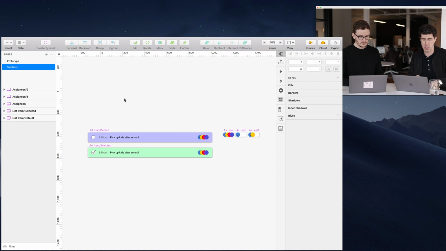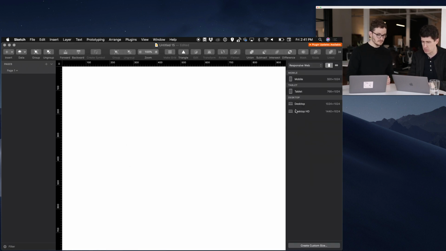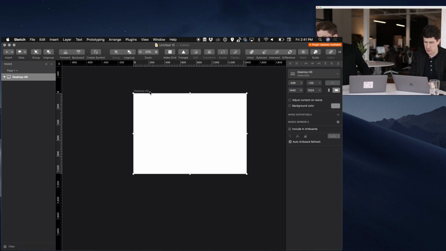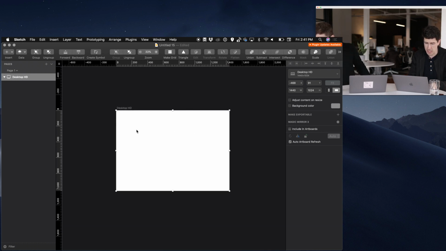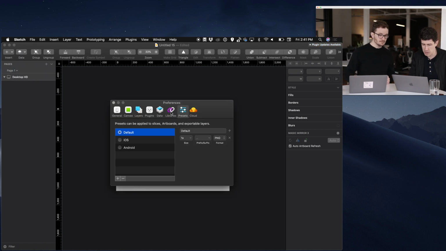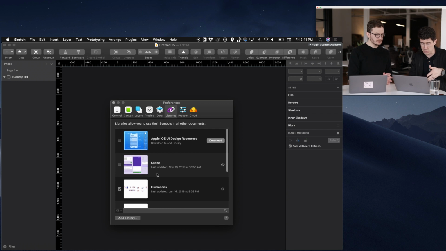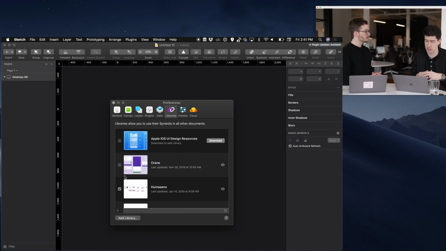inside of another document. So I'm looking here just at an empty, let me go ahead and throw an artboard out there. And if you go to Sketch and you go to Preferences, here inside of Preferences you can see libraries. I have added many libraries before, but I tend to uncheck them because it does slow down Sketch a little bit, I've found. So right now I only have this one called Humans.